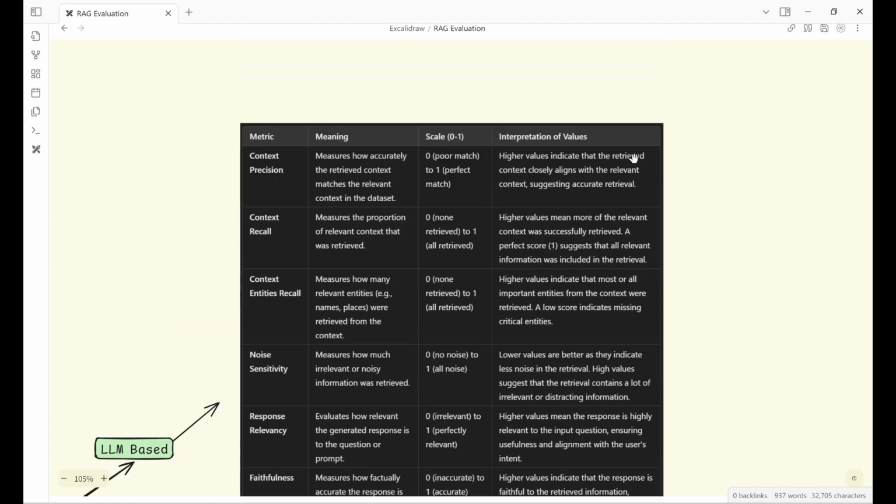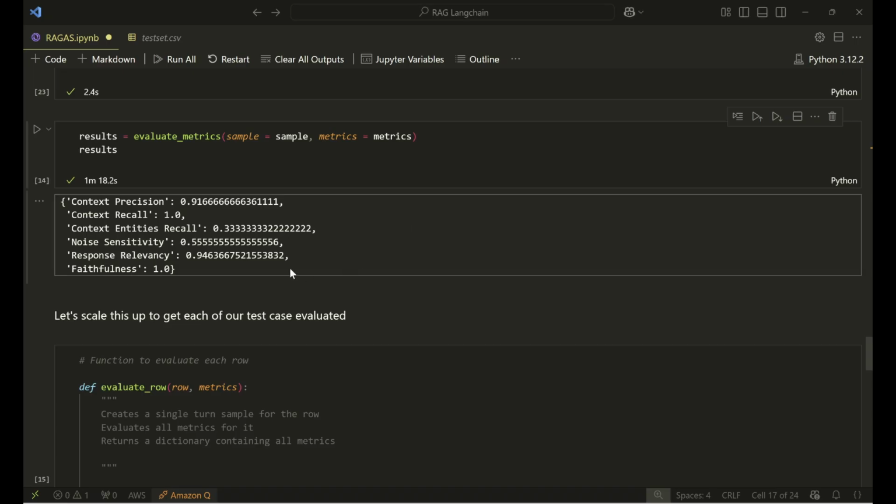0.91, a higher value indicates that the retrieved context closely aligns with the relevant context, suggesting accurate retrieval. So the context precision was quite good. Context recall was 1.0, which means that all of the relevant context was retrieved successfully. So that's good. And then we can see that context entities recall is low.